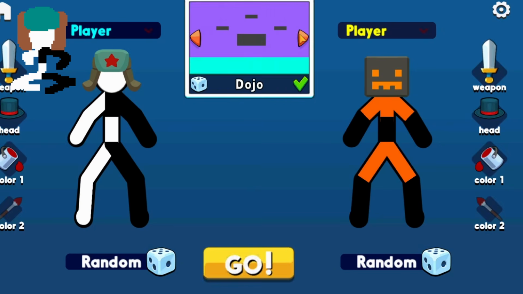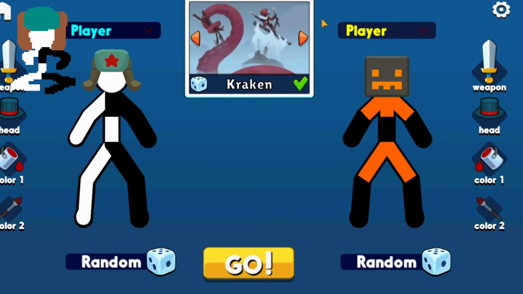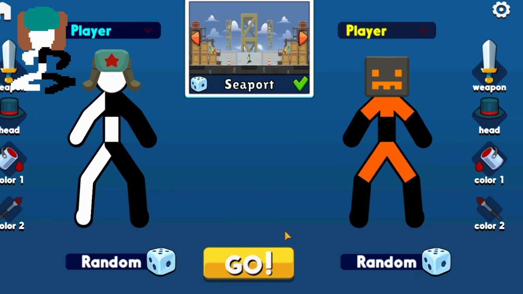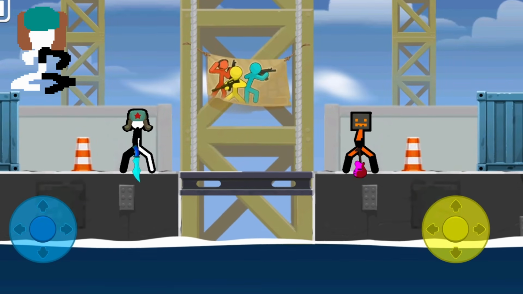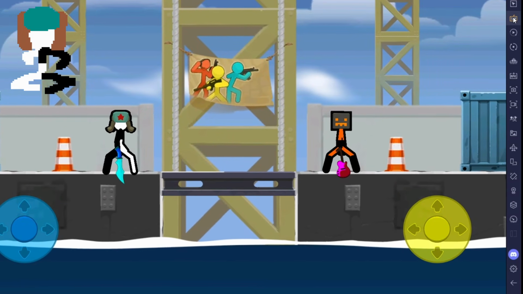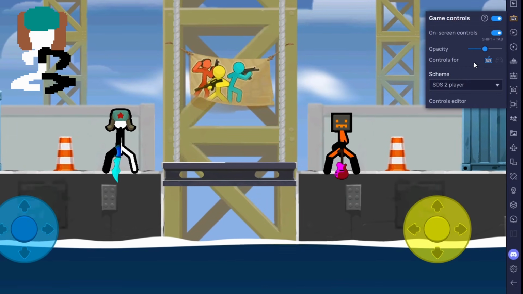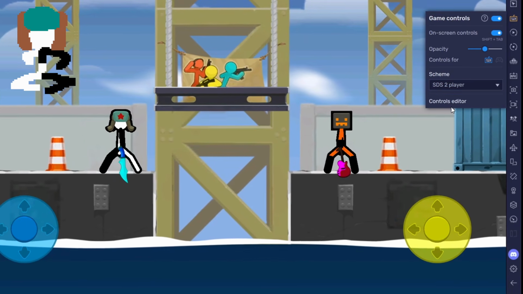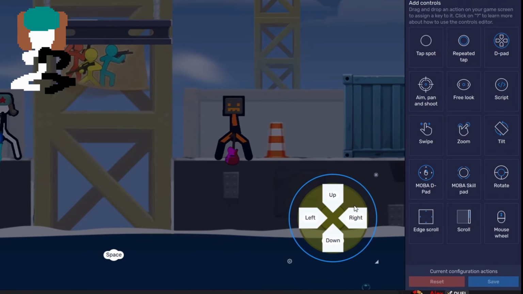Okay. Let me pick a basic map. Where's Desolation? Where's Desolation when you need it? Oh, there it is. Actually, let me use the new map. Let me use Seaport. Okay, as you can see, two characters. You're gonna want to go to this right here. It's the keyboard looking icon, and then this is how you manage the game controls. And if I go to controls editor, you can see the type of stuff that I have right here.